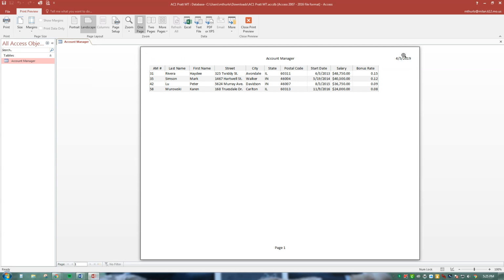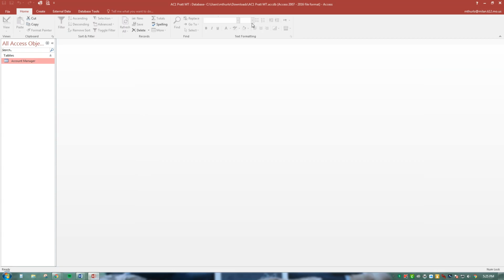You will notice it goes ahead and puts the date up here, and the page number, and what this table is. Okay, we're not really going to print, but I can tell that you have gone through and made those changes. So go ahead and close the print preview button. If you were going to print, you would have hit print.